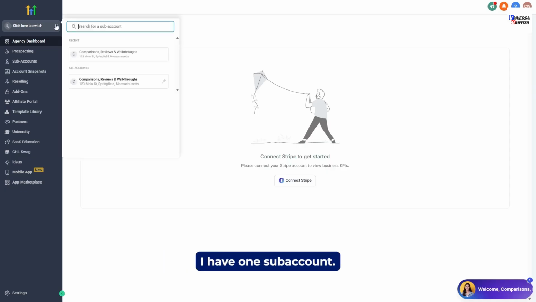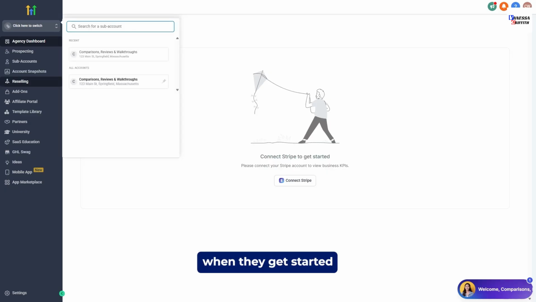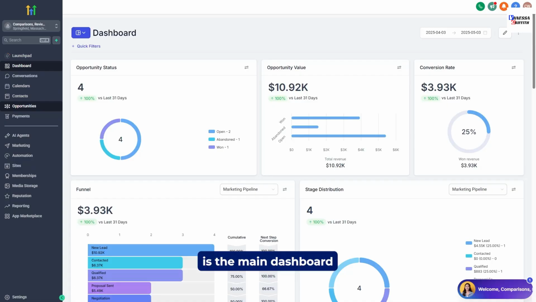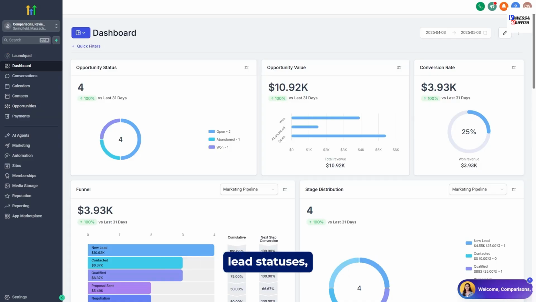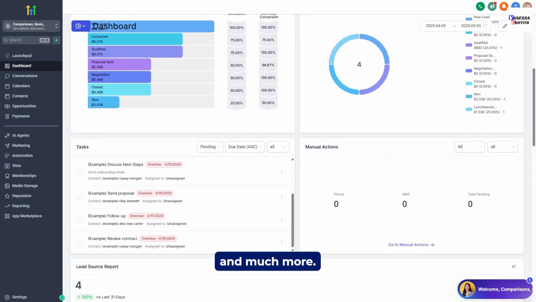Here, you can see I have 1 sub-account. That's my default sub-account. Everyone will have 1 default sub-account when they get started, and you'll be able to add more sub-accounts over time. For now, let's just check out the default sub-account. This page is the main dashboard for the sub-account. This dashboard view allows you to see all the major parts of the sub-account, including total leads, lead statuses, pipeline value, conversion rates, any open tasks you may have, and much more.